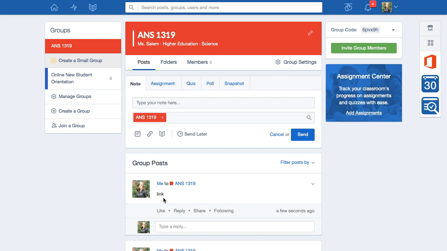In addition to the Notes tab, I also have a Folders tab, which we'll talk about here in a minute, but I've also utilized and used the Assignments tab, the Quiz tab, and the Poll tab. And these are kind of cool.